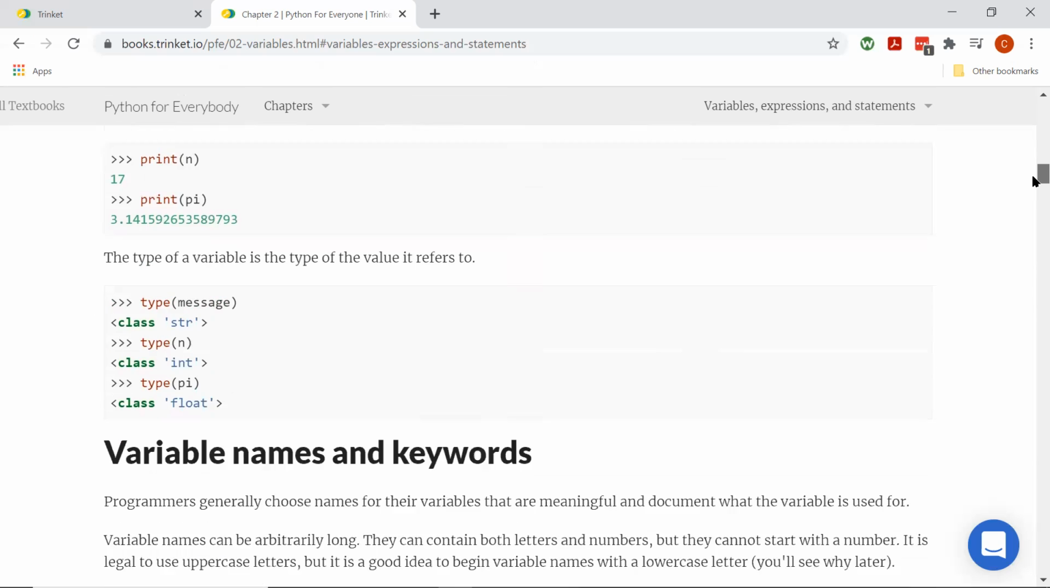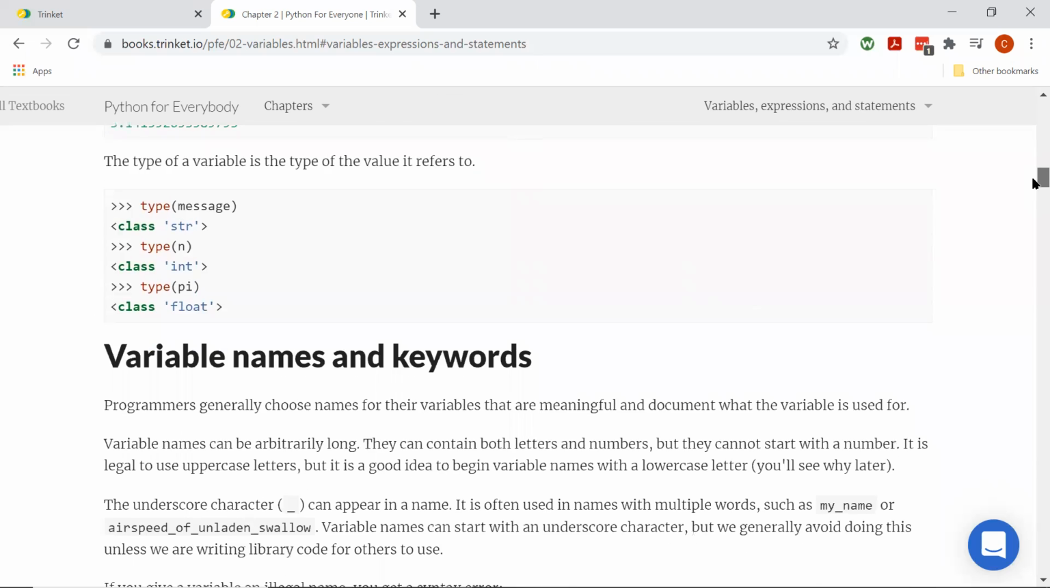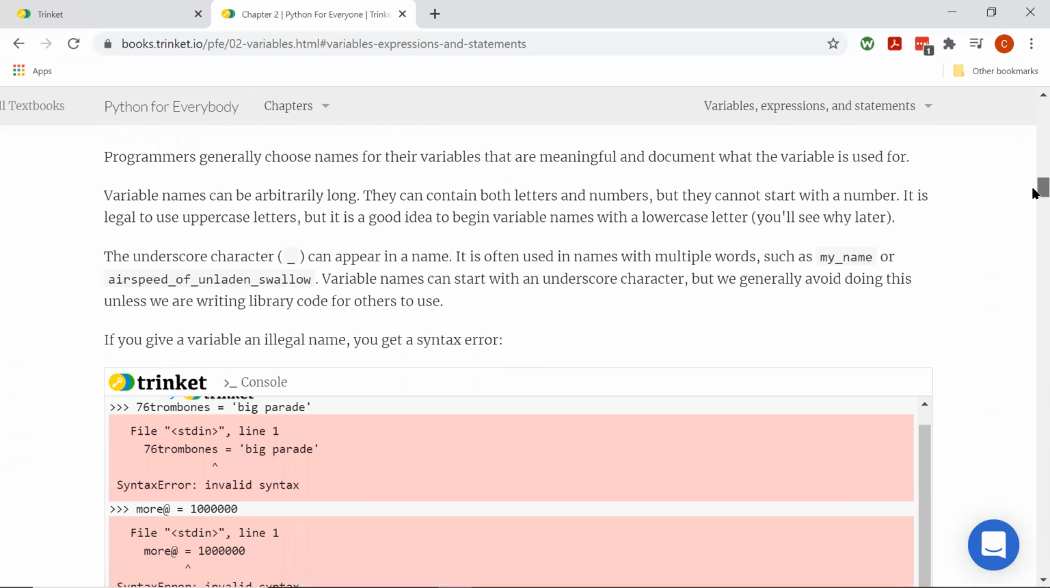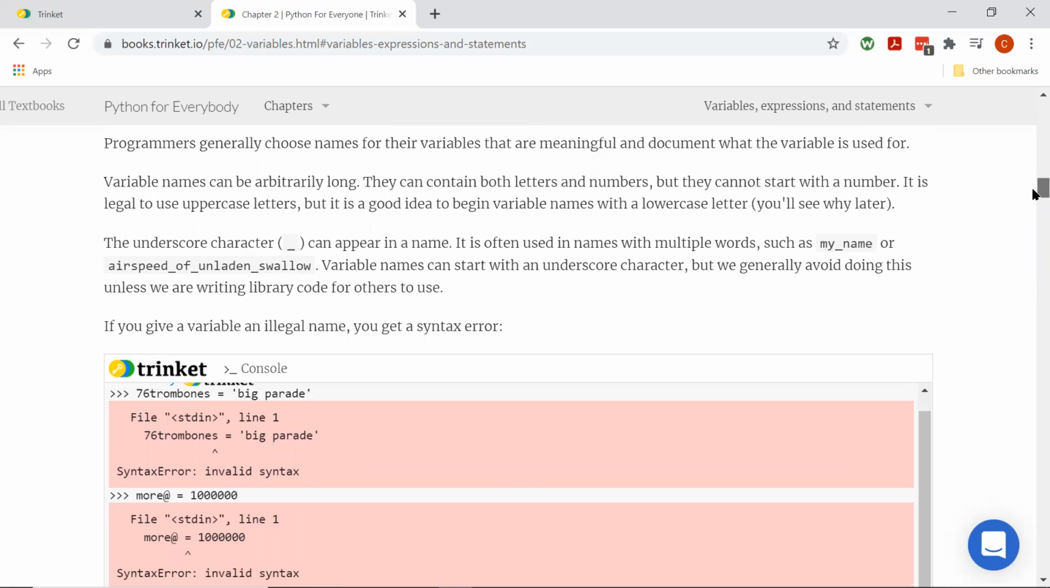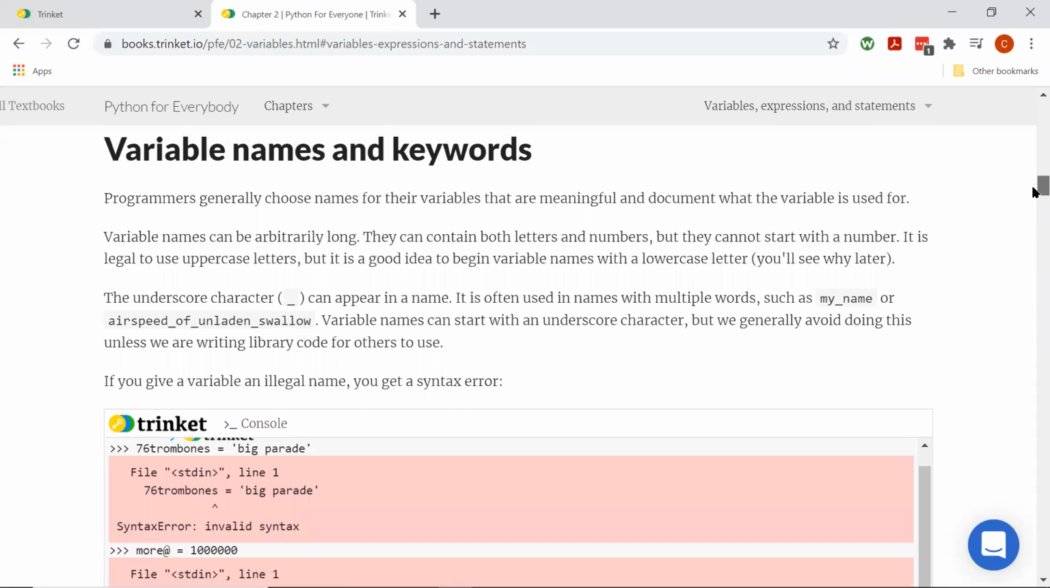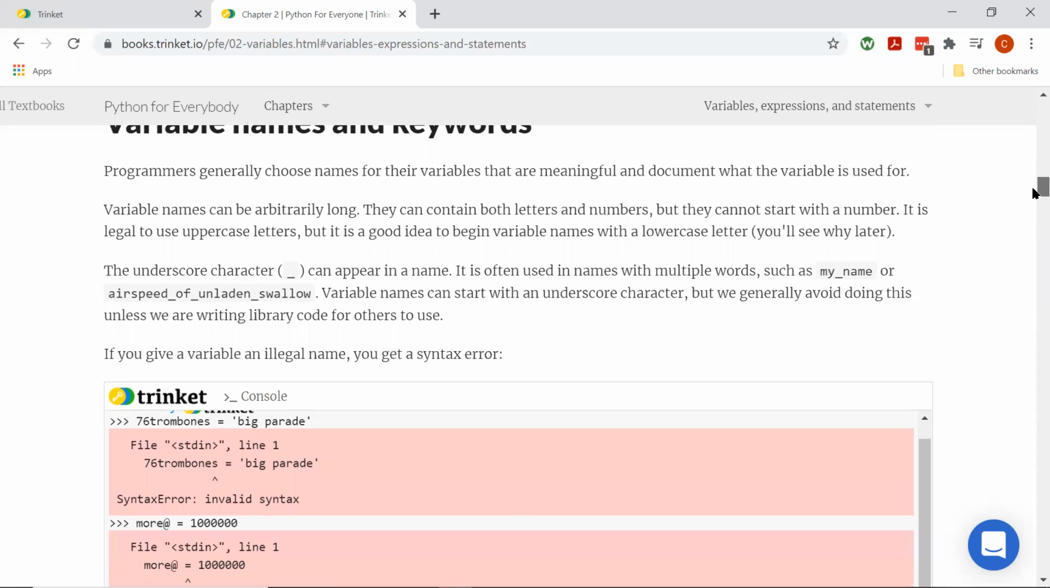Okay. What else do you need to know here? Okay. Variable names and keywords. You can use letters and numbers and underscores. You can use capitals and lowercase. There will often be, in a particular environment, and by environment I mean like a workplace, or some teachers, who really care how you name variables.